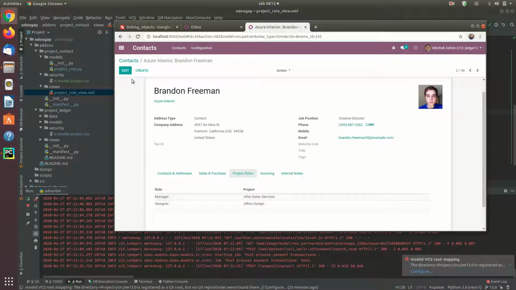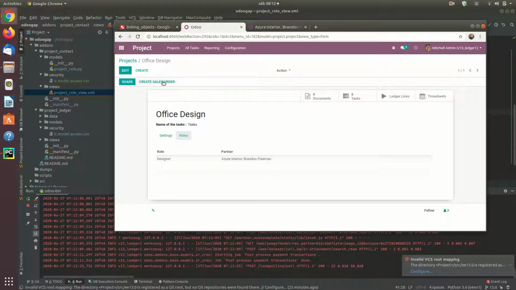We have a project contact module that will allow us to have on the contact itself all the roles in all projects. So for example, this person is a manager on this project and a designer on this project. And as well, if you go to the project, you will also see a tab that says this person here is a designer on this project. Okay, how to do that?